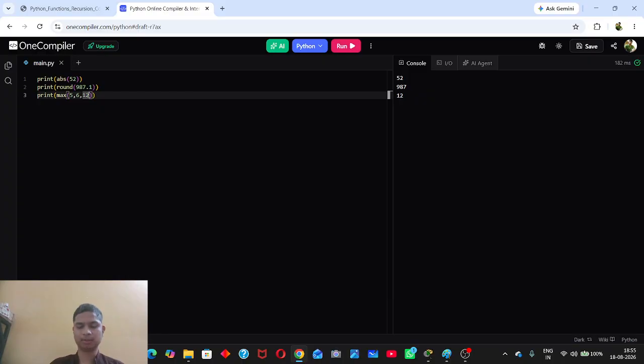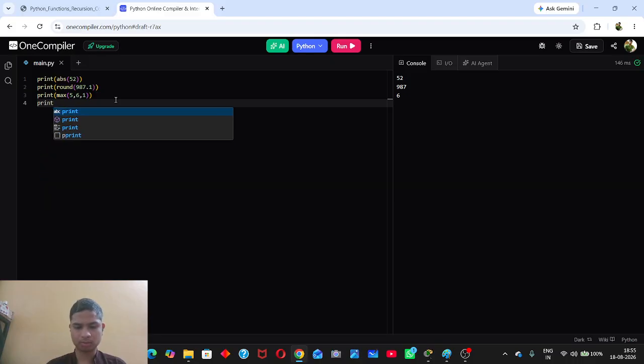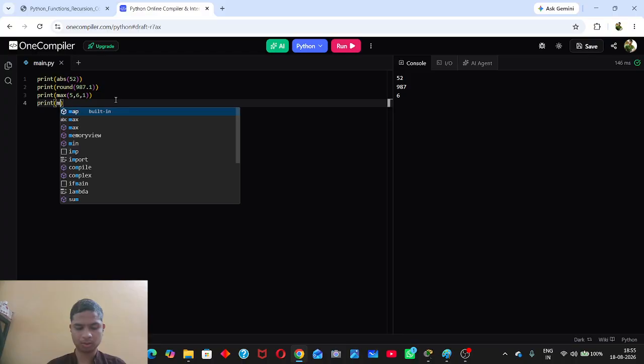We will get the maximum value. We remove it, then 6 is the maximum. That's because 6 is getting printed. So we talk about maximum and minimum value now.